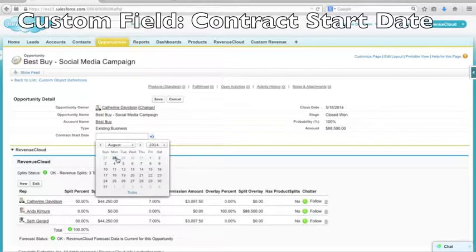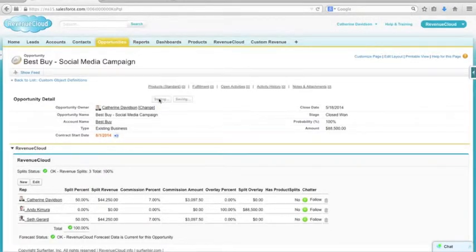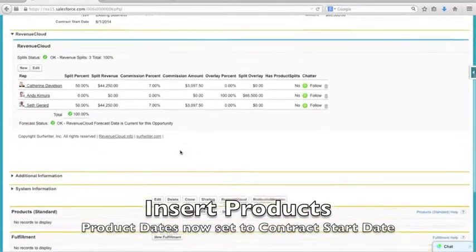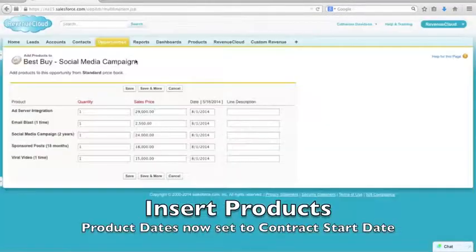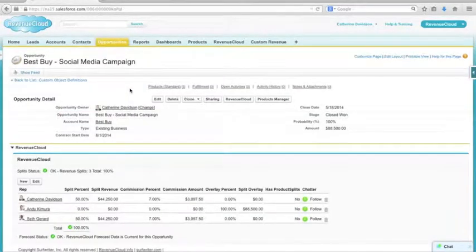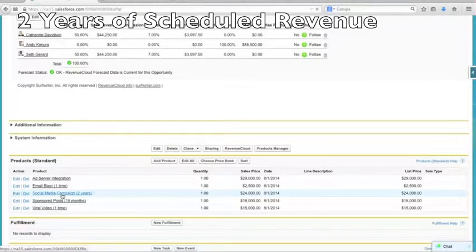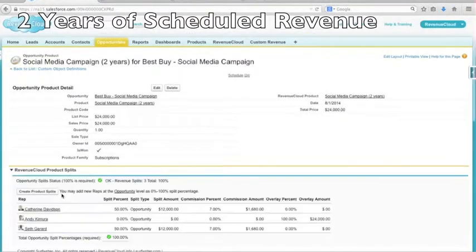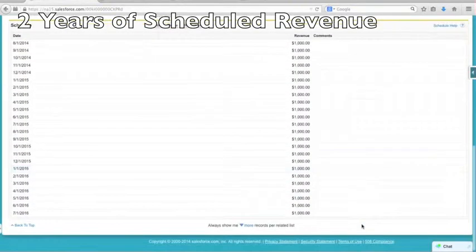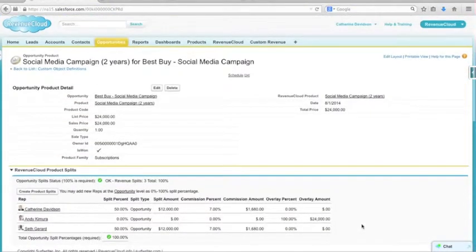The contract start date is going to be August 1st, 2014, which is just under 2.5 months after the actual close date of the opportunity. Now Catherine can insert the products and set the start dates to the contract start date rather than the close date of the opportunity. Let's take a look at the 2-year social media marketing campaign. It now begins on August 1st, 2014, the contract start date, and runs through July 2016.